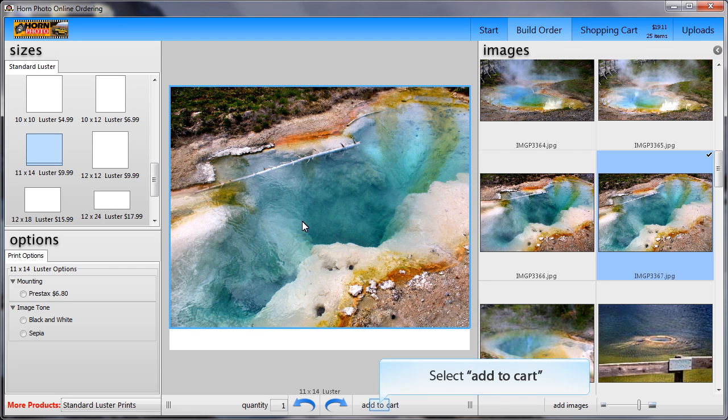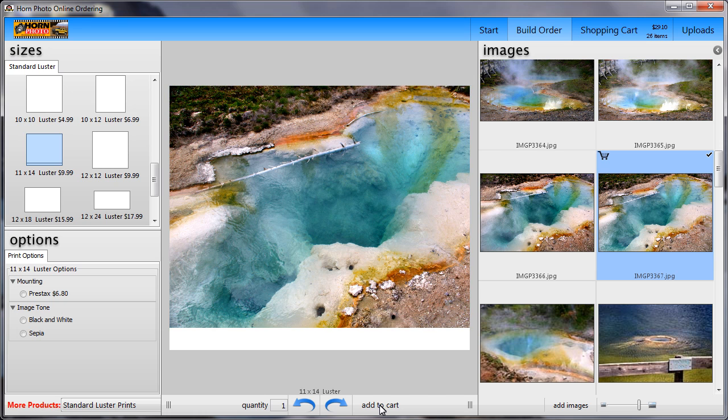And finally, don't forget to click Add to Cart. Now that I've added all of the images with their print sizes, crops, and quantities specified, I'm going to click back into the shopping cart view.